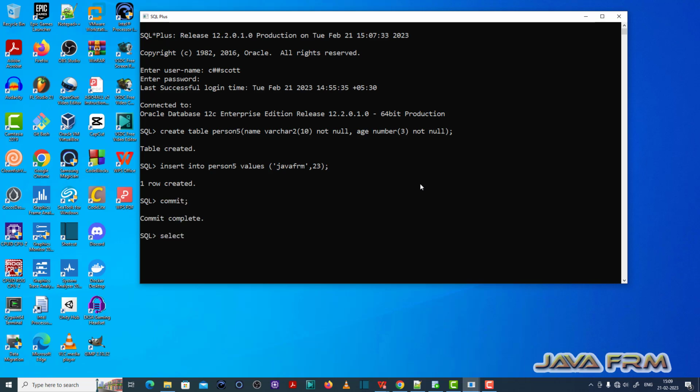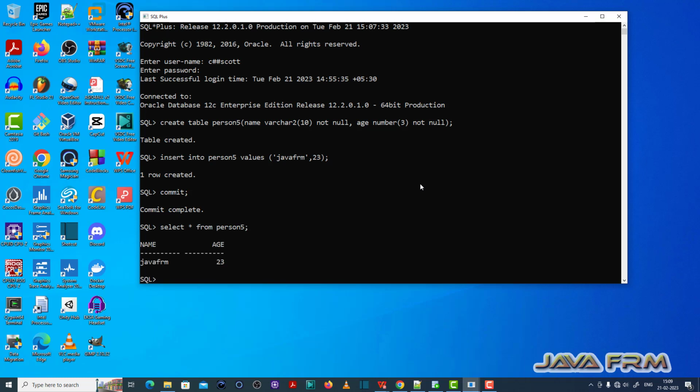I am committing that. So now the person table contains one record. Now I am going to update this record: update person_files set age equal to null. So I am going to update the age column with a null value.